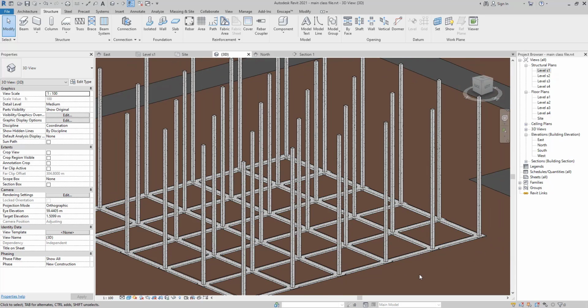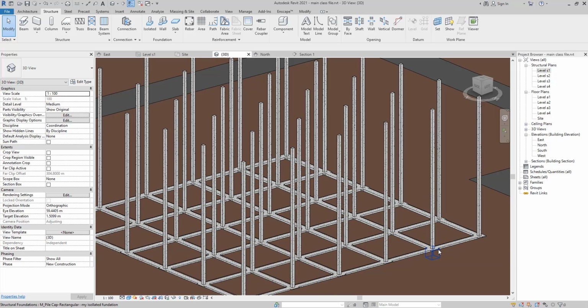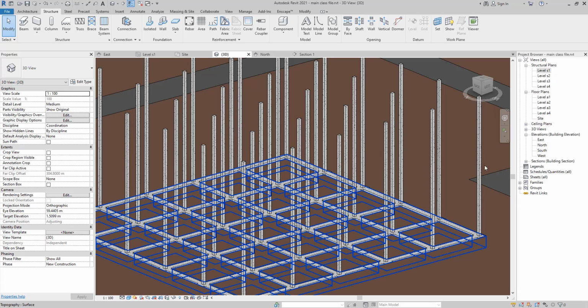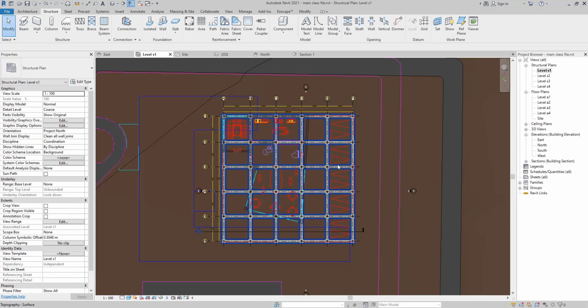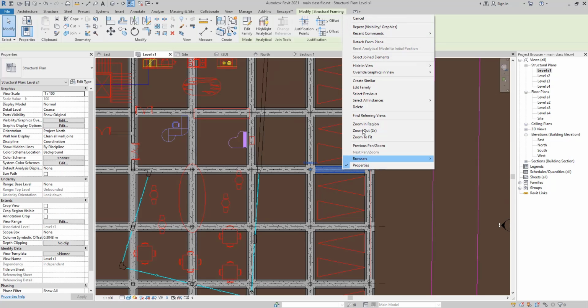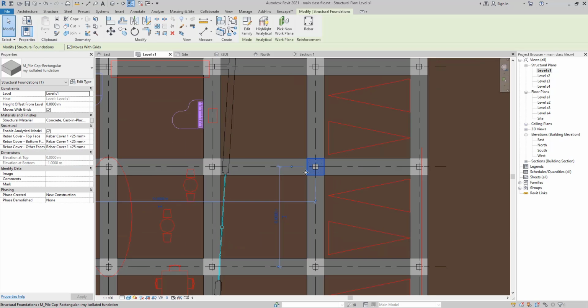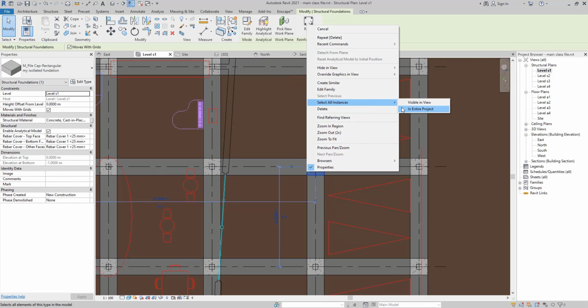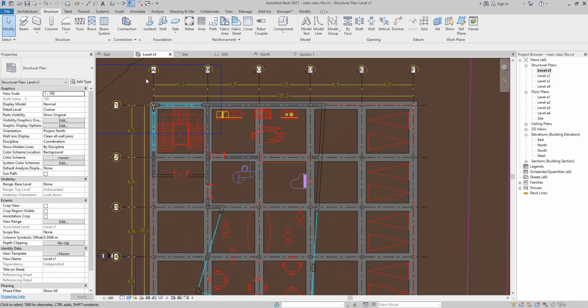The next foundation which we are going to work on is a strip foundation, and a strip foundation is also a very easy process. We need to delete this foundation which we created, select all instances in the entire project, and also we don't need our isolated foundation, so we are just going to delete them.